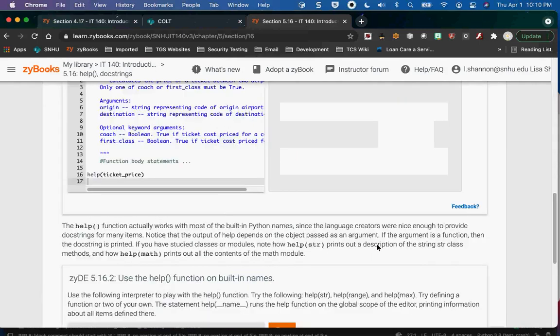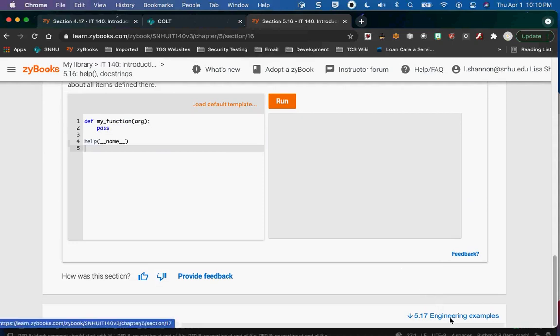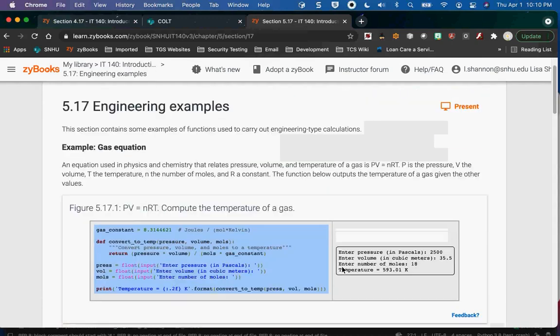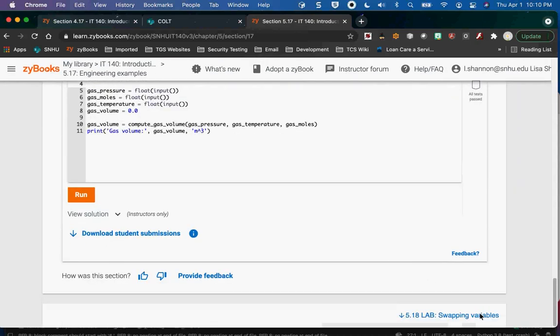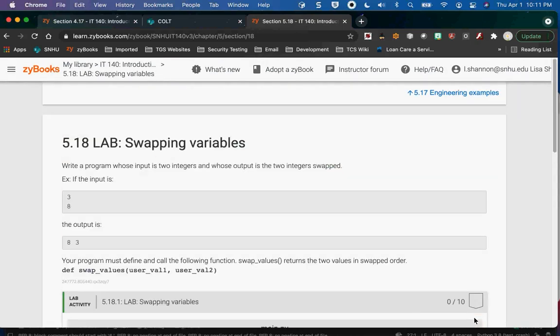Okay, I'm not going to worry about docstrings and doc functions. Here are some engineering examples. You can go through those, guys. Swapping variables. I just went through that.